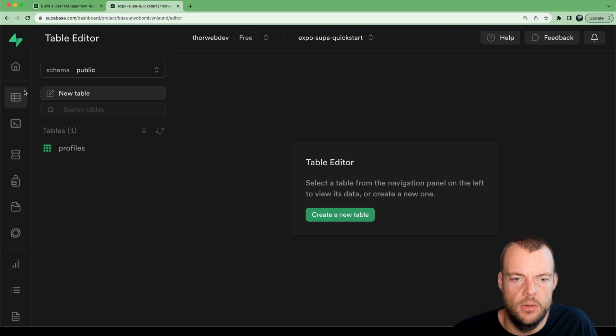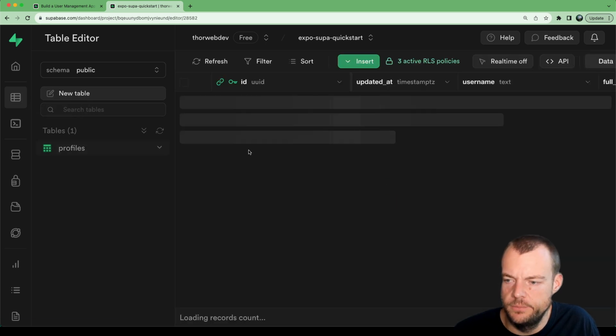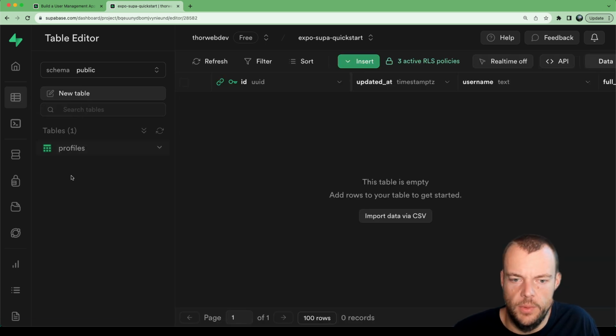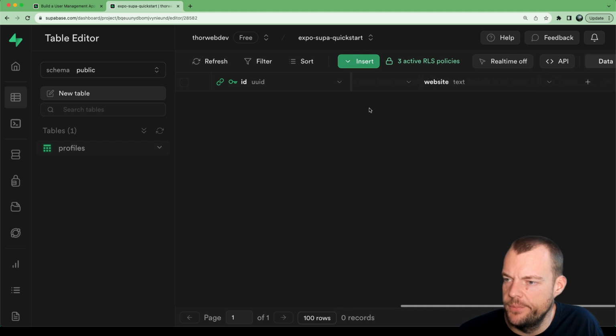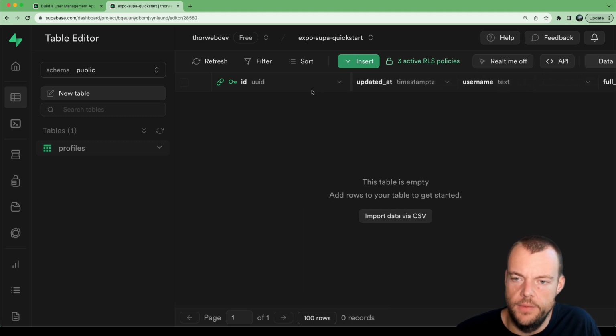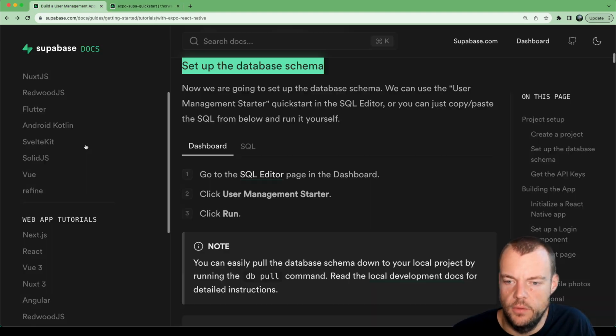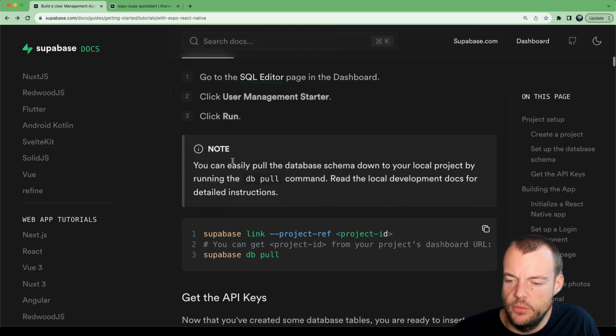And now if we go back to our tables, we can see we got our profiles table here, and we got all this set up. Okay, great. So we can go back to our tutorial.